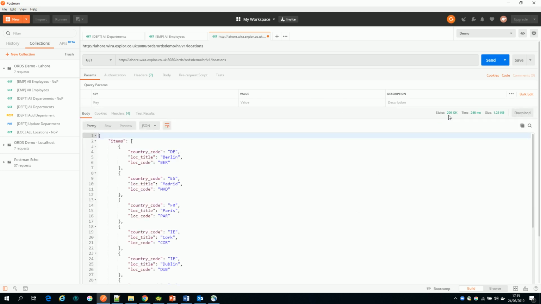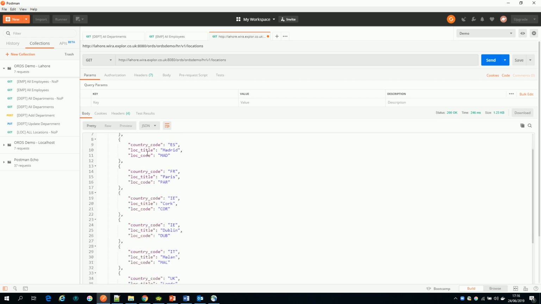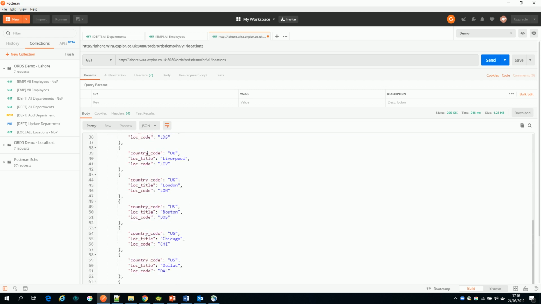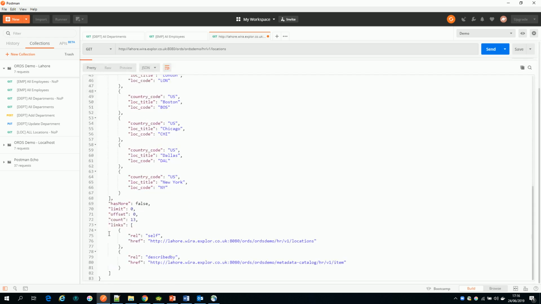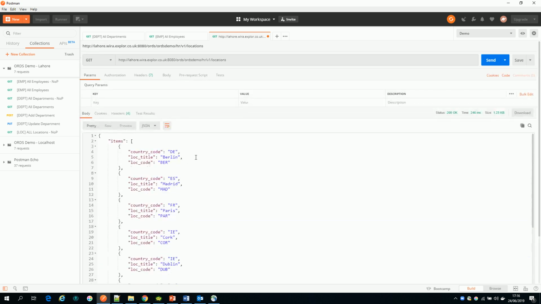You can see here the status is 200 OK, and here is my list in JSON format of locations, and you can see there's no pagination, all the rows have been returned. And this was the extra information I was telling you about. Gives you things like a count of how many rows there are, whether there's any more, and things like that. So slightly different format, but it's the new standard.